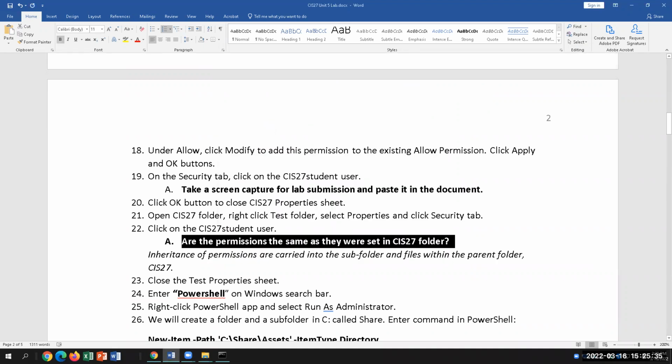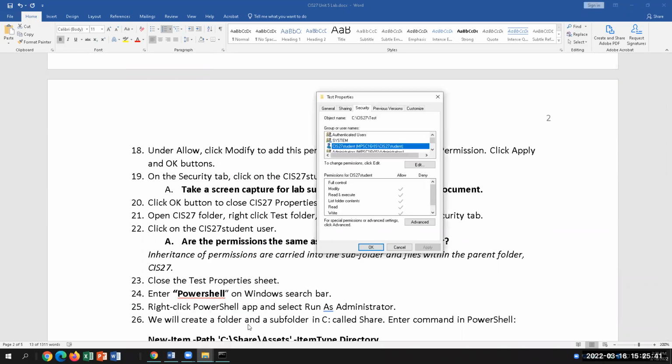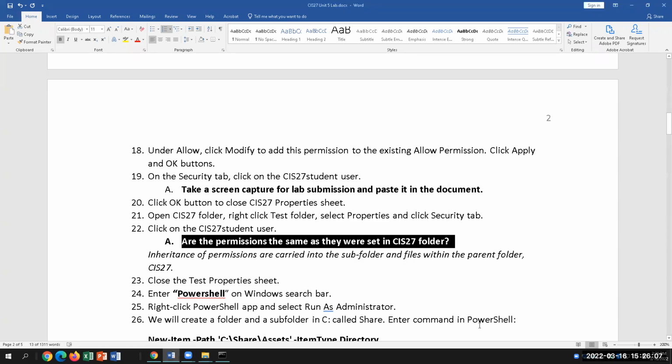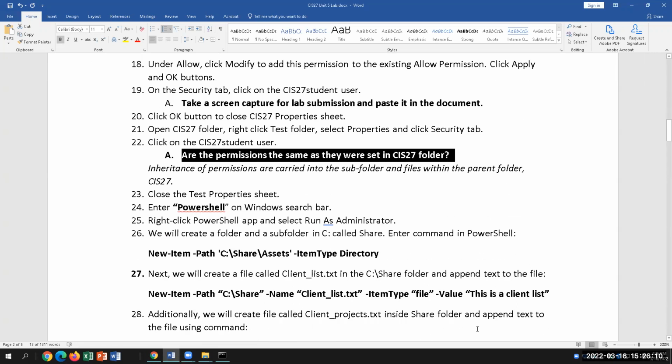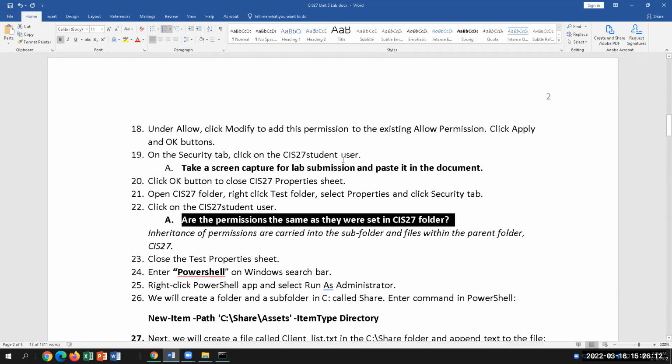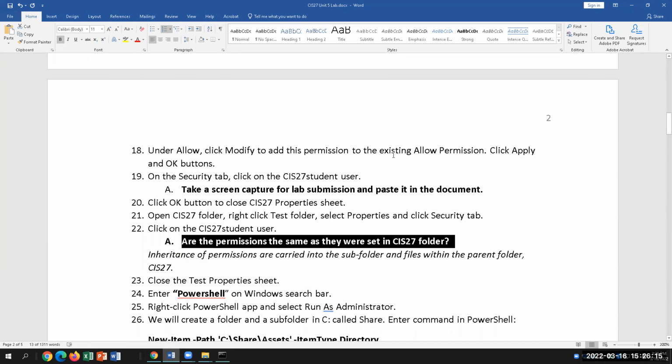Are the permissions the same as the CIS folder? Yes. If you don't make any changes from the inside, it should carry exactly the same as the outside. So whatever file or subfolder that you put inside that parent folder, it should carry that. Think of it like a container, right? You put anything inside that container, it's going to carry the property of the container. Okay, so it's a quicker way for us to manage a group of things. So that should be a yes there. All right, any questions regarding permissions and inheritance?